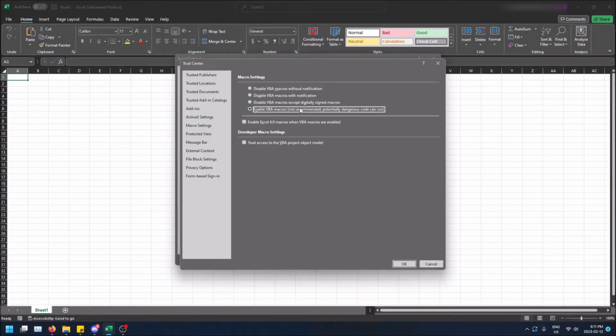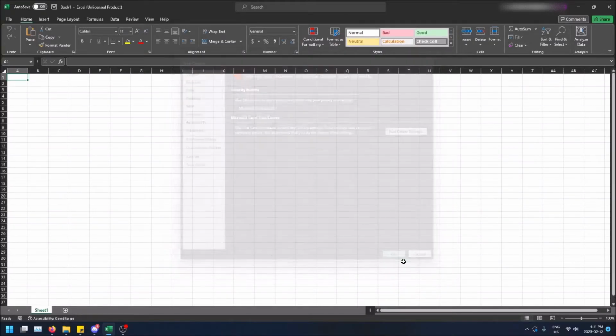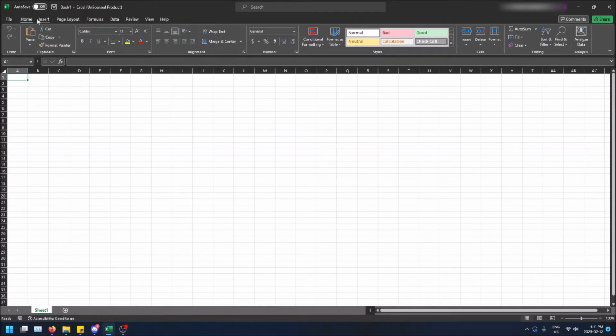So enable VBA macros. Not recommended, potentially dangerous code could run, which is true. So make sure you only run macros you are comfortable with. But also, one thing that they do now in Excel is that downloaded files will not run macros unless you right click on the file and select a specific setting. So that's another safety layer, that at least enabling it this way only lets you run local files with macros. But yeah, so you click OK here. You can click OK, and now you'll be able to run macros and create your own.